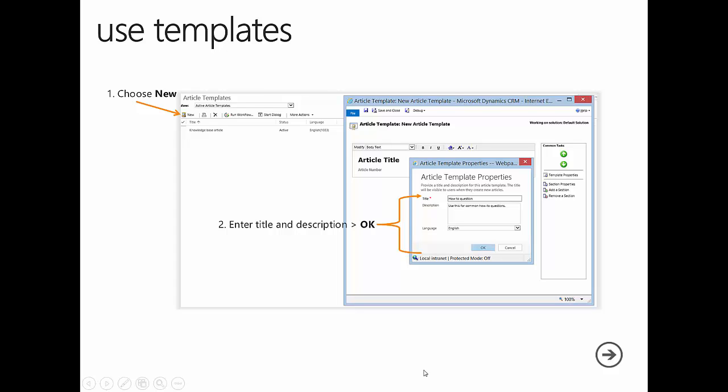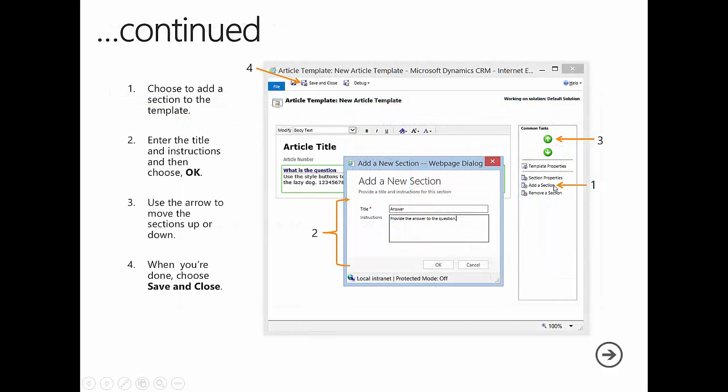Use templates. Start by choosing New, and then enter a title and a description, and click OK. Next, you want to choose to add a section to your template. Enter the title and instructions for that section. As you create new sections, you'll be able to use these arrows to move sections up and down and organize. When you're done creating your sections and getting them organized the way you like, click Save and Close.